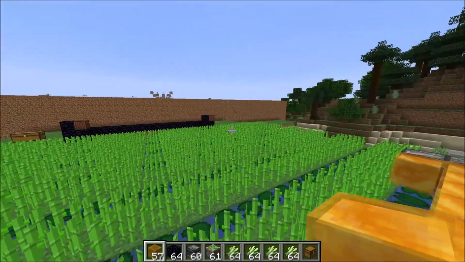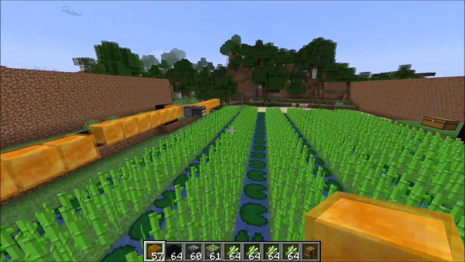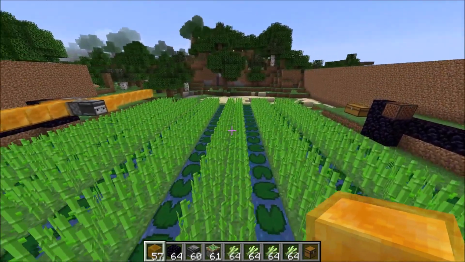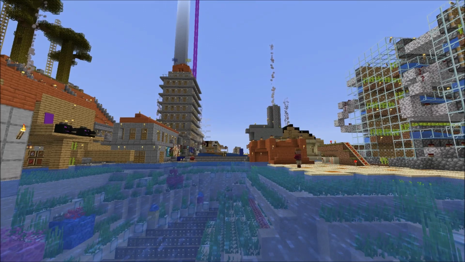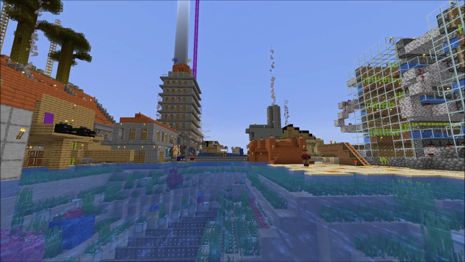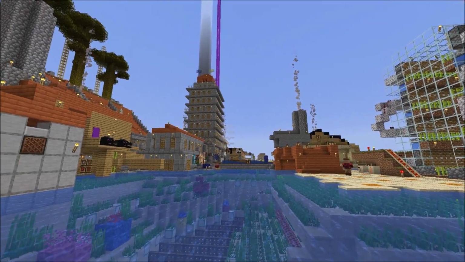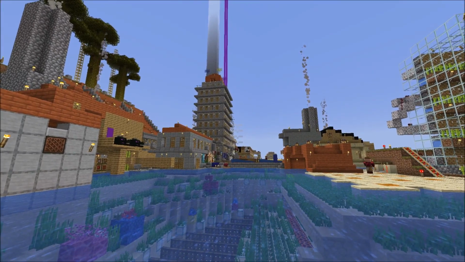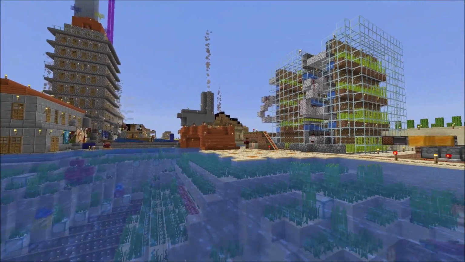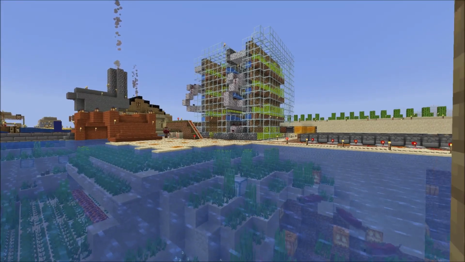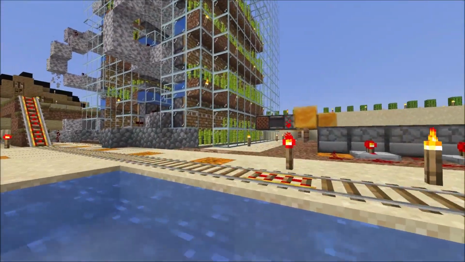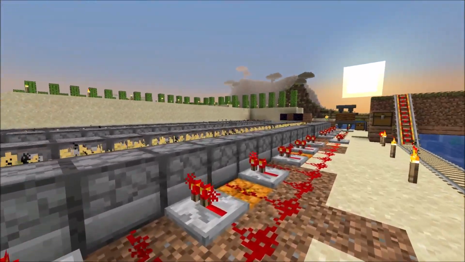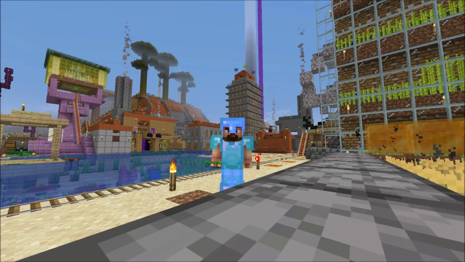Okay, so we're going to show you the last design that we have here with the wheat farmer. So this is the last part of the video here. Right now we're in the survival world in my Minecraft city. I'm going to show you the automatic harvesting device for wheat farm. So let me show you this device here.